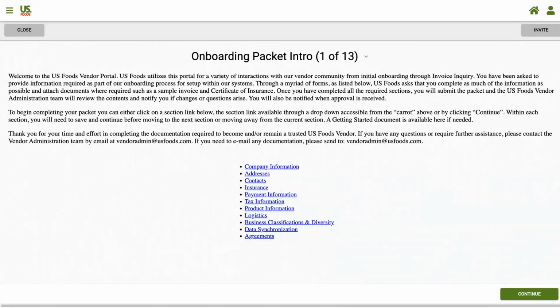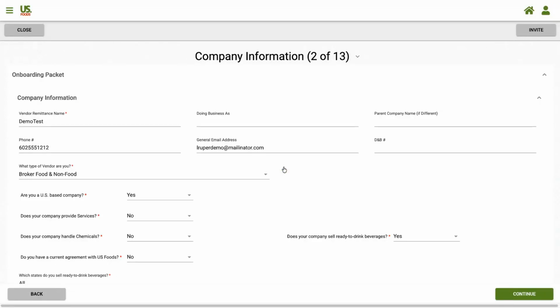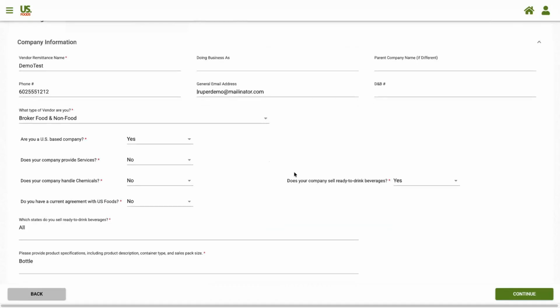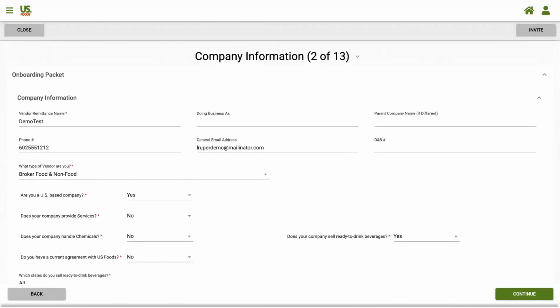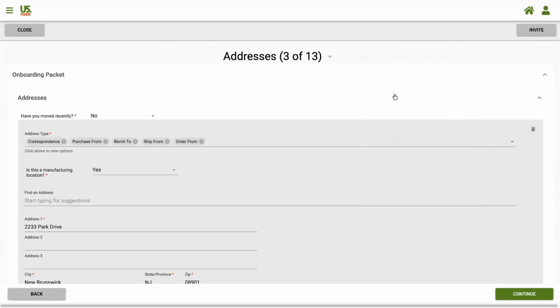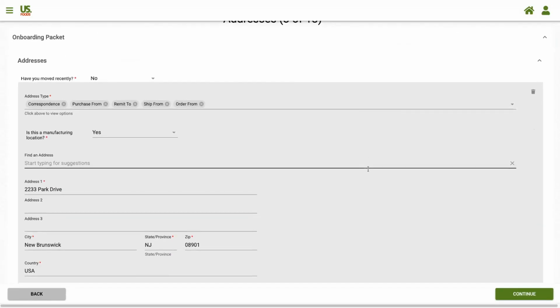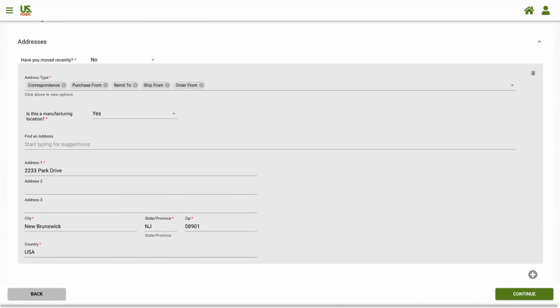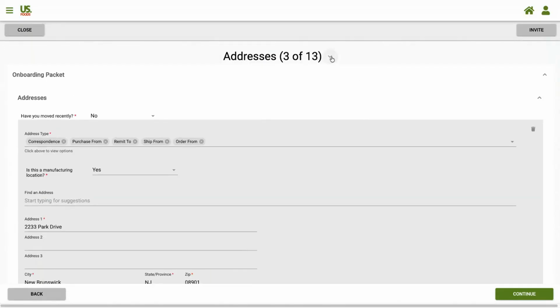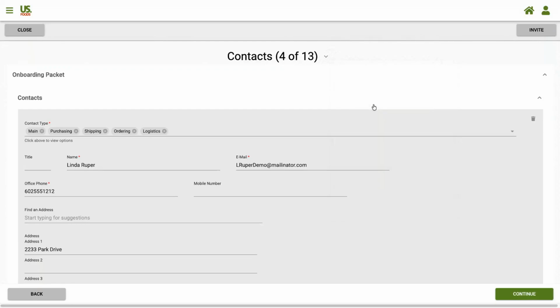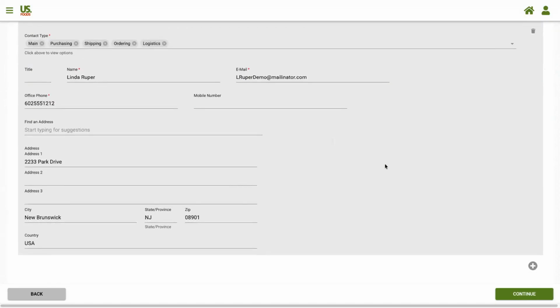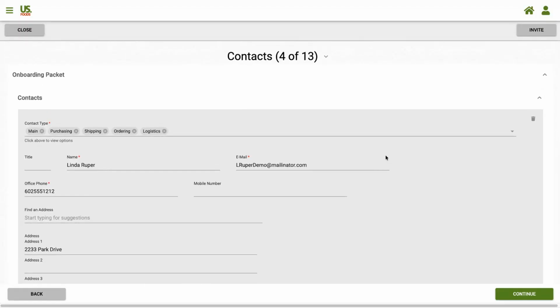The company information section has several conditional questions which may change the information you have to fill out depending on your answers. The address section looks similar to our other examples, but does have the question, "Have you recently moved?" as one difference. The contact section is also very similar to our other two examples, as you're able to choose contact types and add multiple contacts.